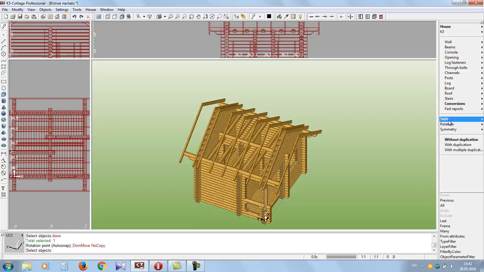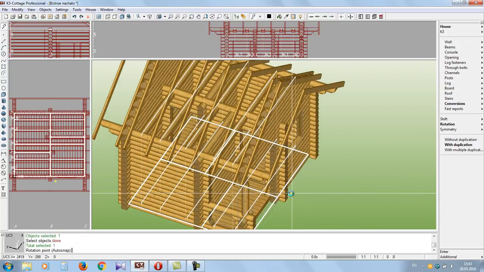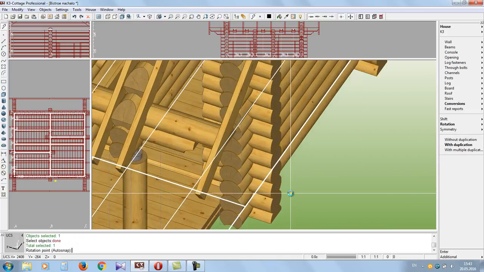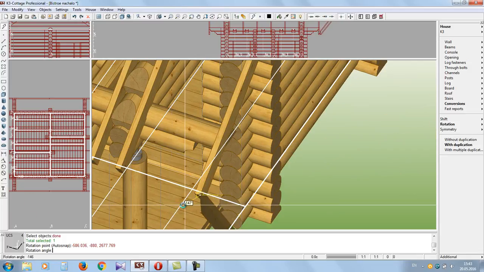The boards can also be rotated. That is rotation with duplication. Select the board. Finish. Now I need to select the rotation point. Let it be the end of the board. And here it starts to rotate.